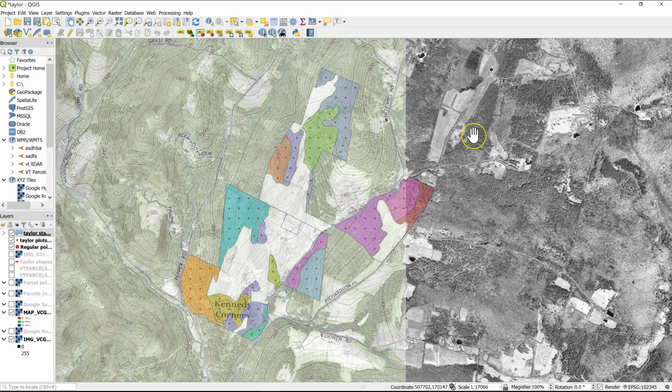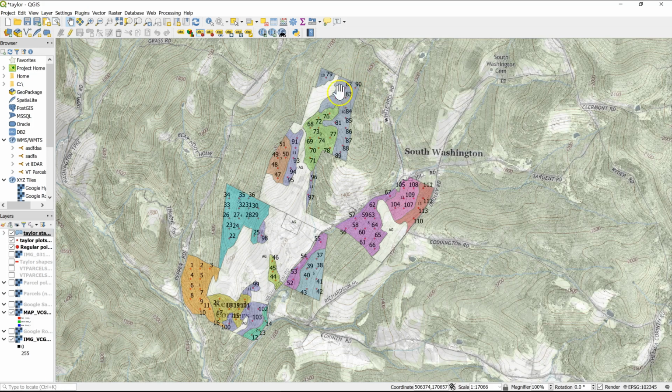This is a project I'm working on showing a 600-acre parcel with aerial imagery in the background with USGS topography overlaid on top of that. The shaded areas are different stands, and then I have my sample plots within those stands. I want to export a georeferenced PDF so I can use this as my base map in Venza Maps.